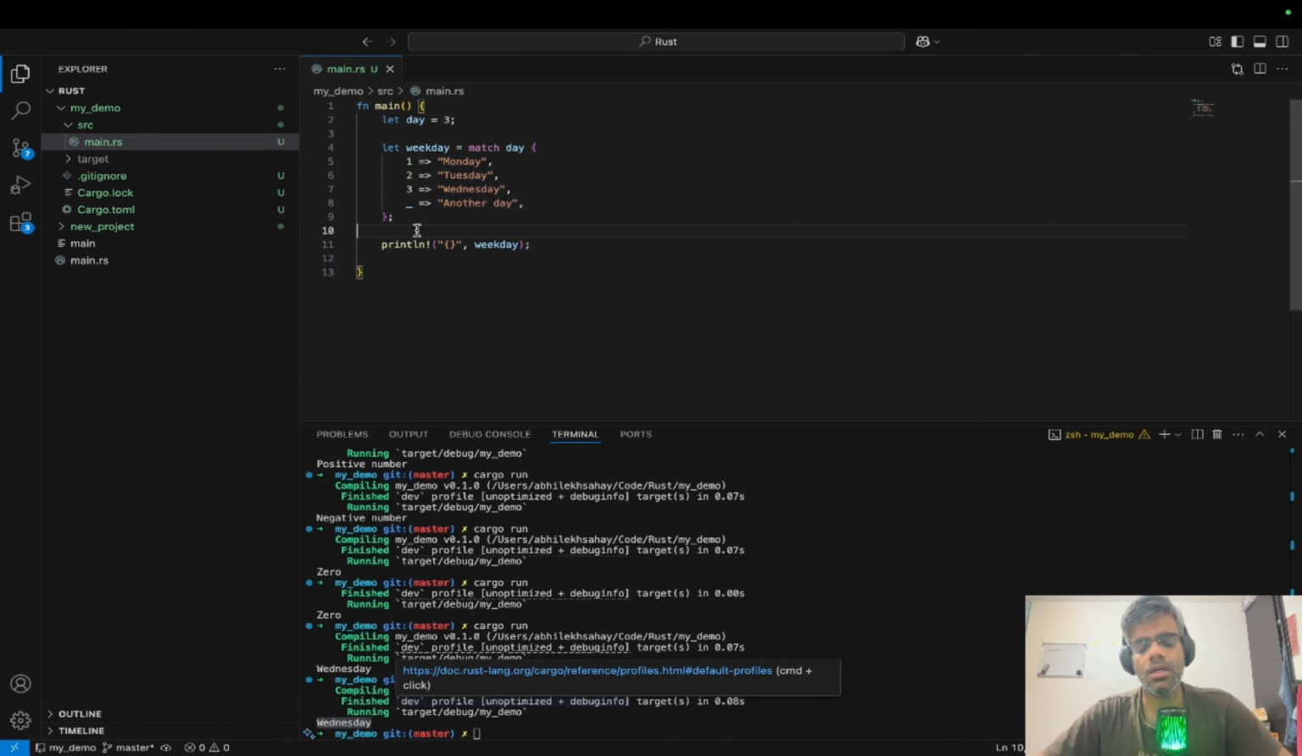So this is how the conditional flow, if else as well as match, works in Rust. It's quite simple, and that's all for this one.